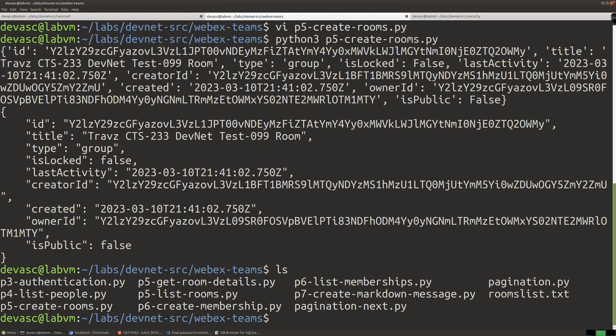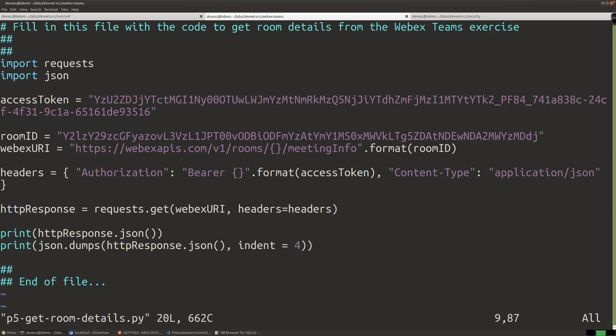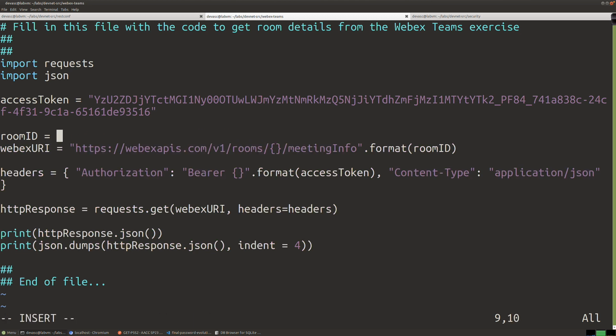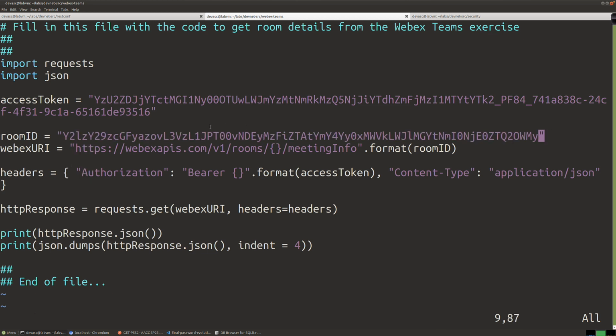And so let's do an ls, and let's say vi p5 get room details. So again, we start at the top here, import requests, JSON, there's my bearer token. Aha, the room ID, here it is. So if I was to pull this back, and we're going to put our new and improved room ID in here that we just created, which is that room 99, that's the ID. And so what are we doing here?